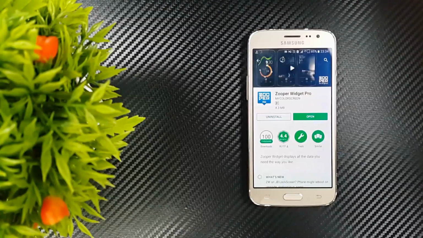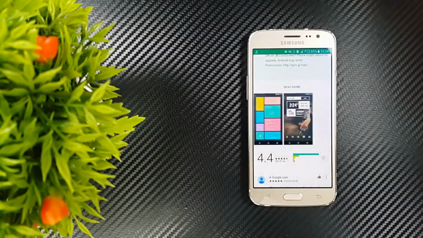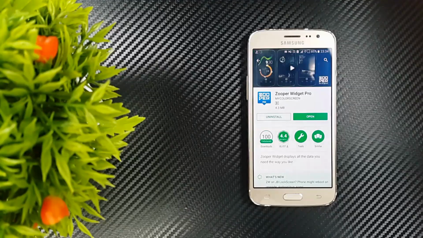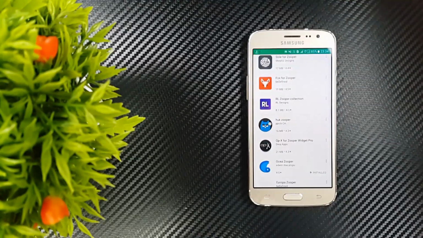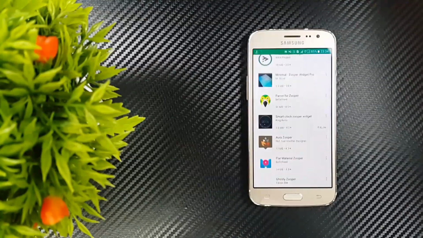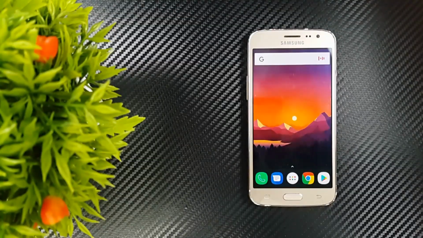To begin with, you will need to install Zooper Widget from the Play Store. You can also install some of the Zooper Widget skins available in the Play Store for some amazing widgets. To get started, we are going to add a Zooper Widget to your home screen. Adding a widget is done in one of two ways depending on the launcher that you are using.